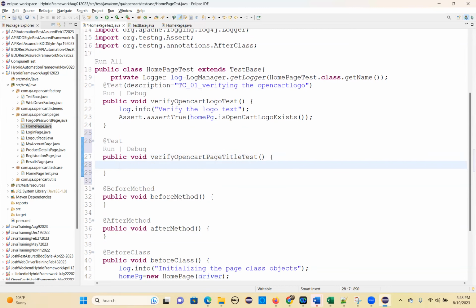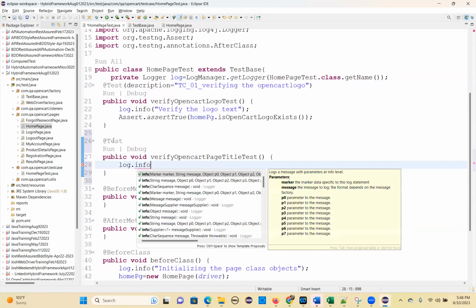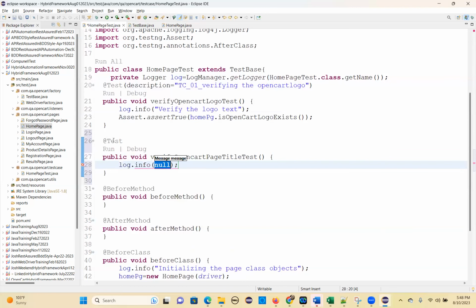Okay, so you verify the OpenCart page title test. So you get the page title. You already know how to get the page title. Verify OpenCart page title test.